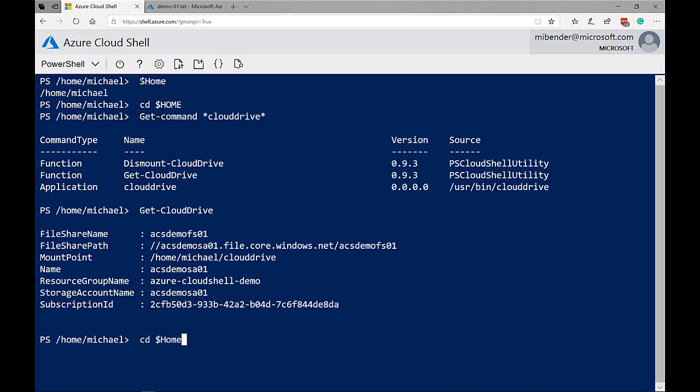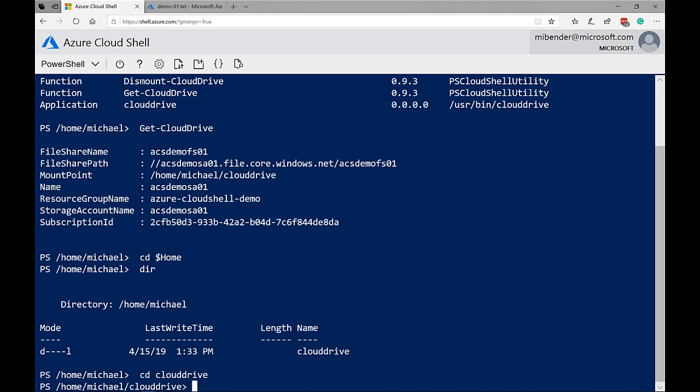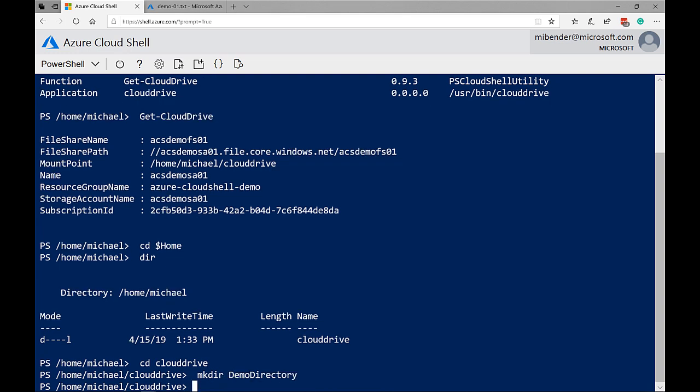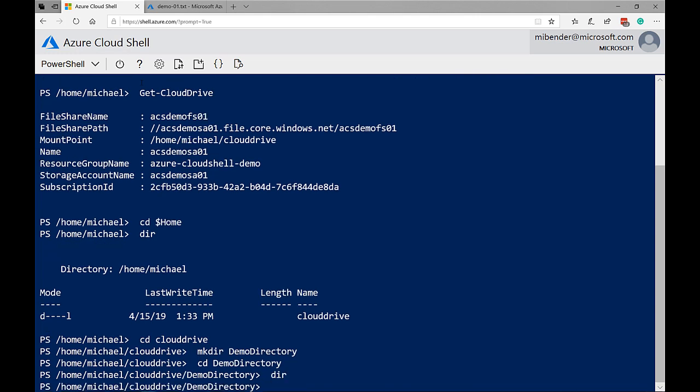So the next thing we're going to do is explore that directory. If I do a directory listing inside of there, you'll see that it brings up a folder called CloudDrive. I'm going to go inside that folder, and then inside there, if I do a mkdir, it allows me to create a demo directory. And then if I do a cd into that, it allows me to cd into that directory. If we look inside there, we see that there's nothing available inside.